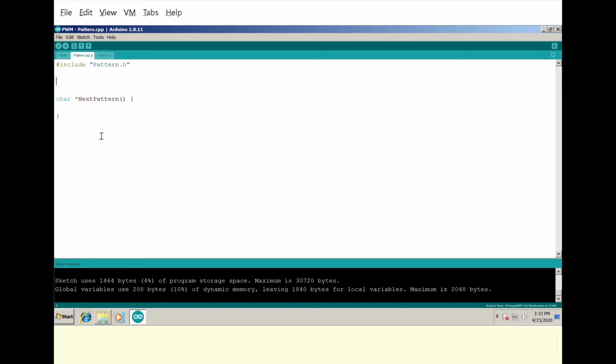Alright, so let me create initial variables here. I need something to hold the pattern number here. So now this is the pattern. Here we are going to use PROGMEM. Now this is a multidimensional array.